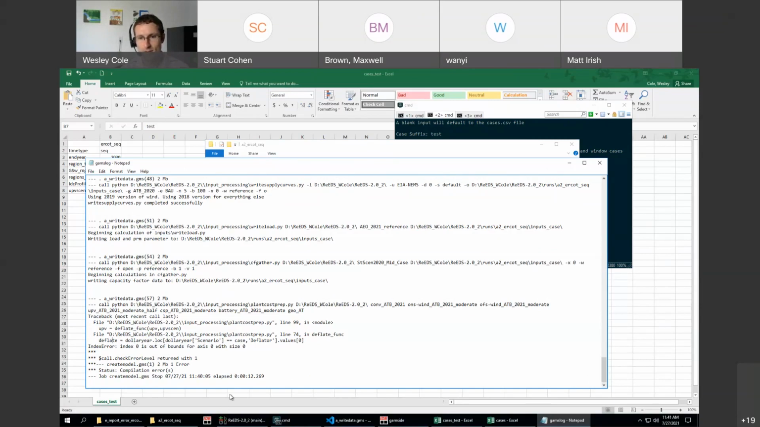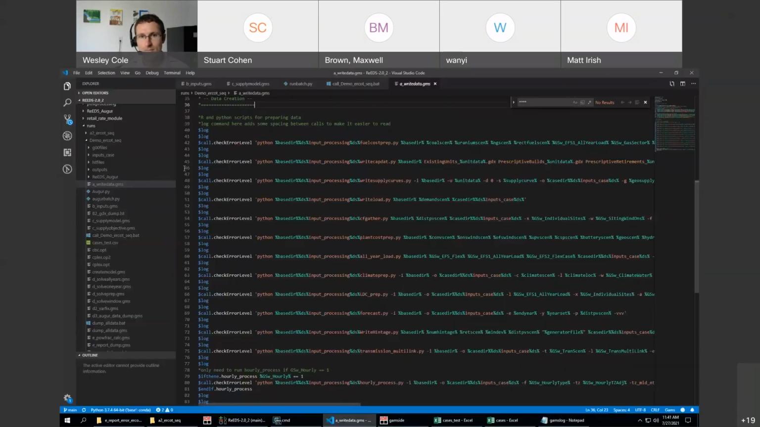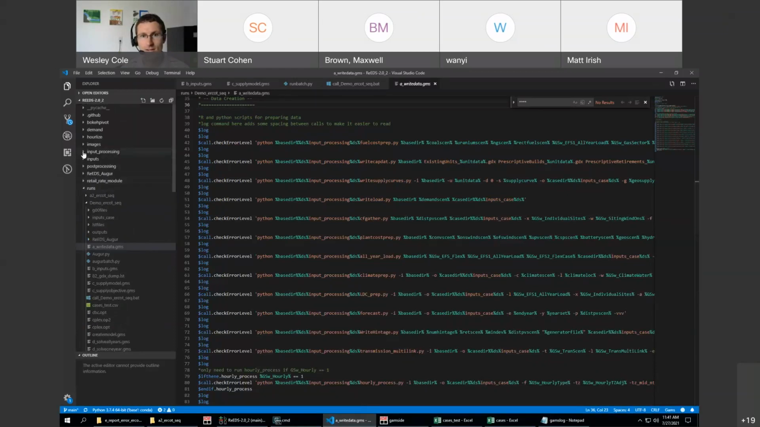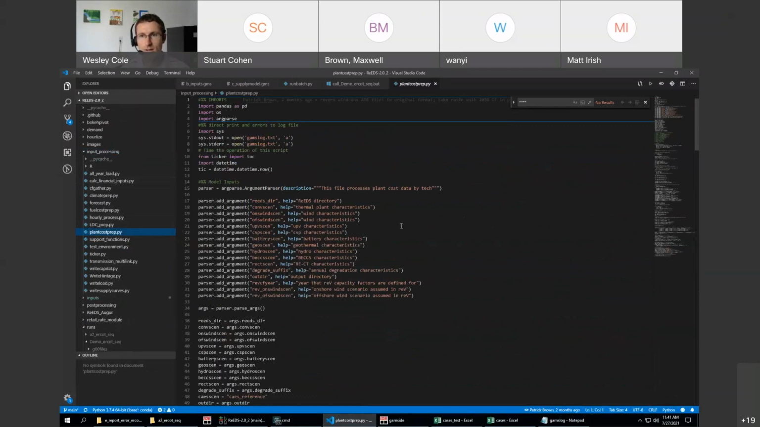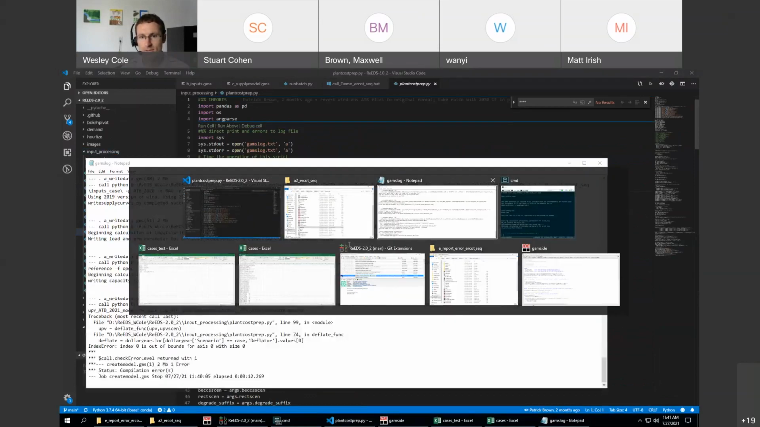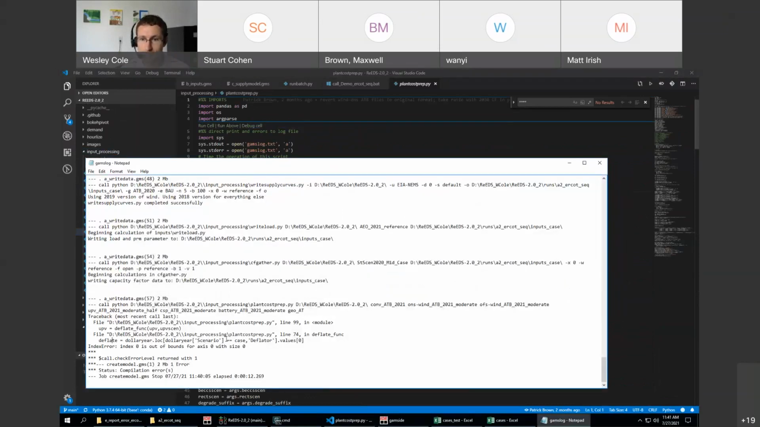If we didn't know what's going on, we could go ahead and open up that file. So let's do that: input processing, and we're in plant cost prep. It told us the line. We were on line 74.